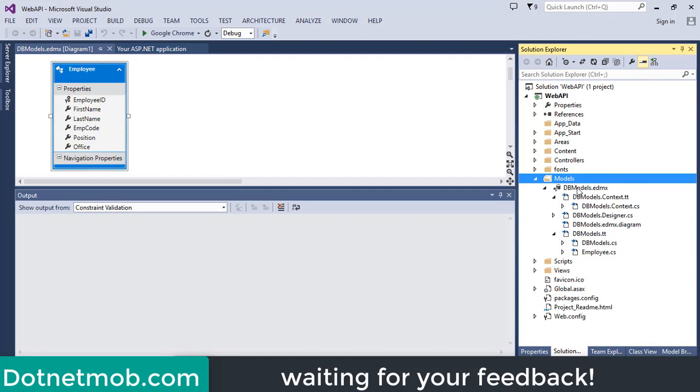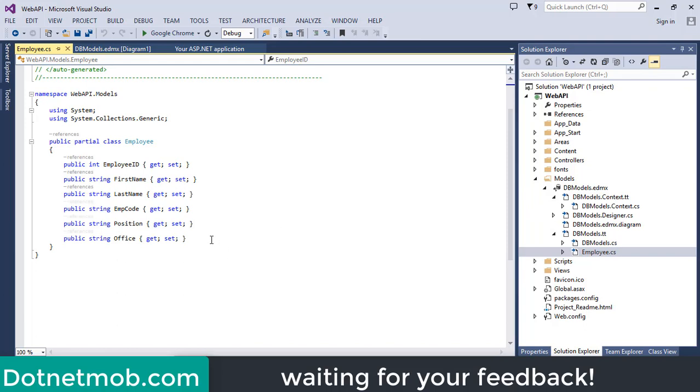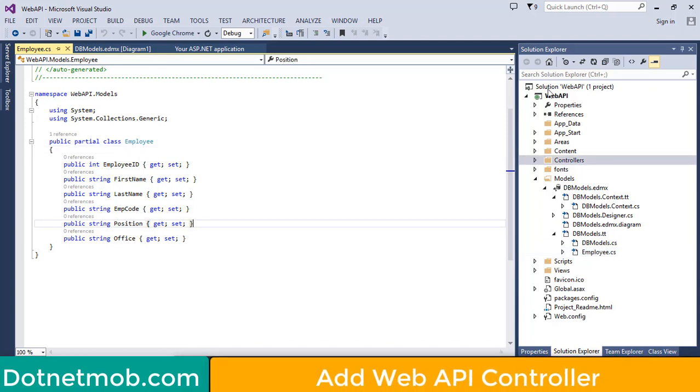Inside this entity data model, DB models, you can see a file, employee.cs. Inside that, we have properties corresponding to the employee table columns. We will be using this class, employee, as a model for the web API controller. So let's create a new web API controller.